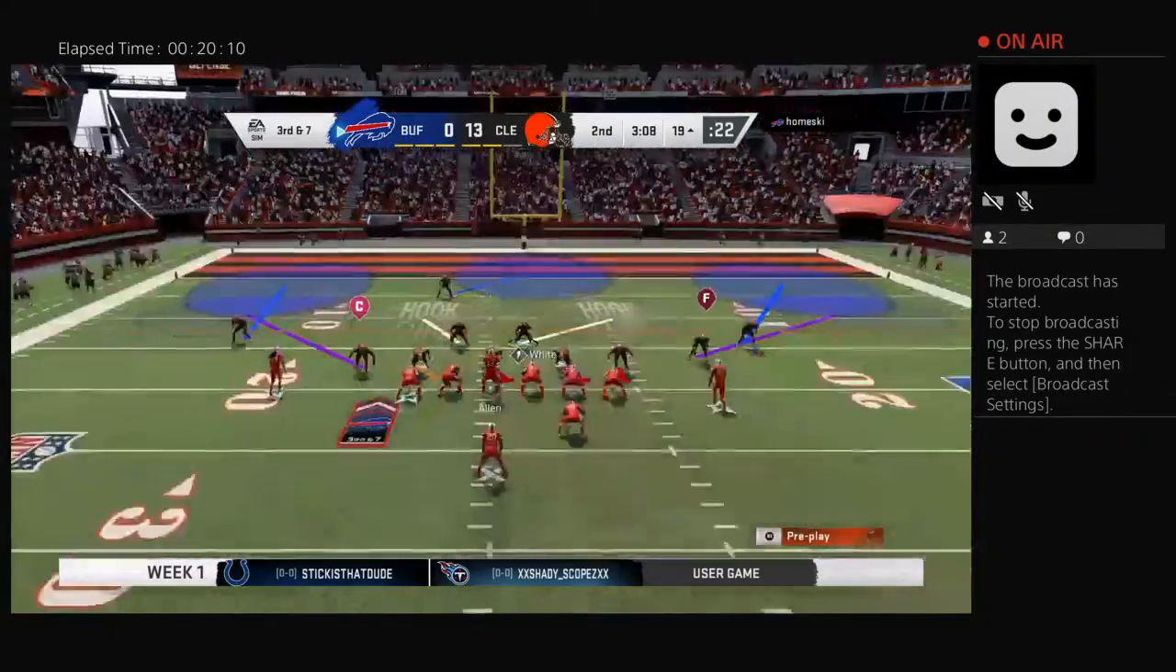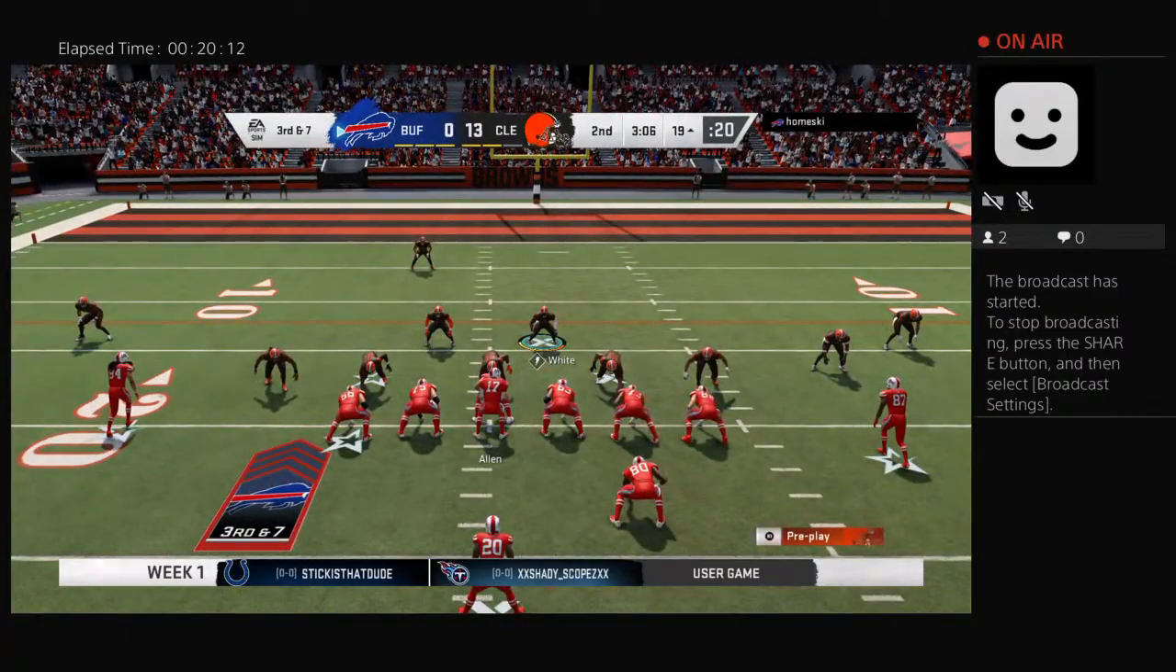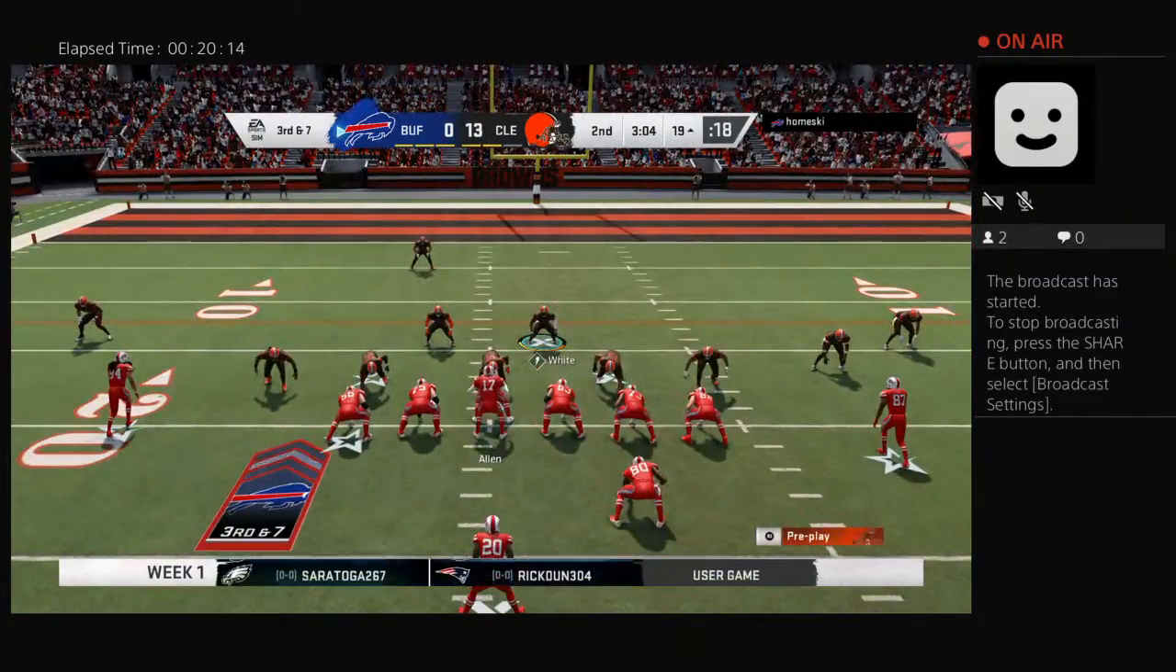The Bills on third down, 0 for 3 to this point. They could use a conversion. This is third and 7.